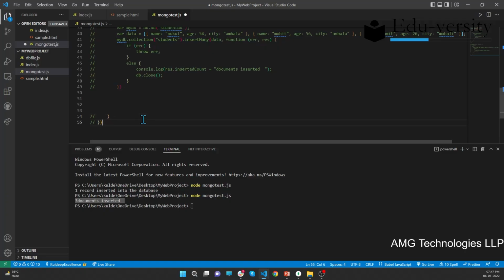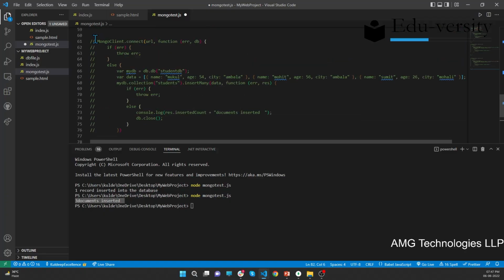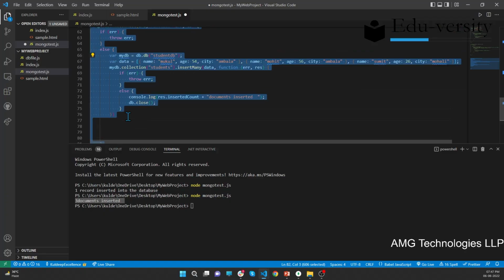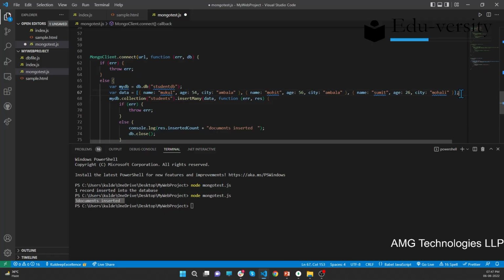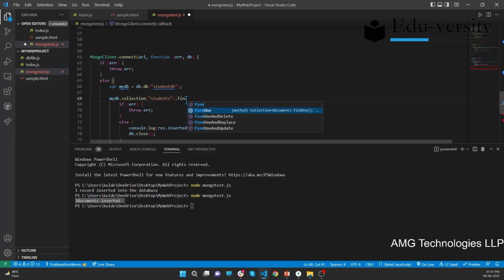For that, we will write down find commands. And how to write a find command? Let me show you. So first of all, let's remove this additional data. Now, in place of this insert command, we'll write down dot findOne.